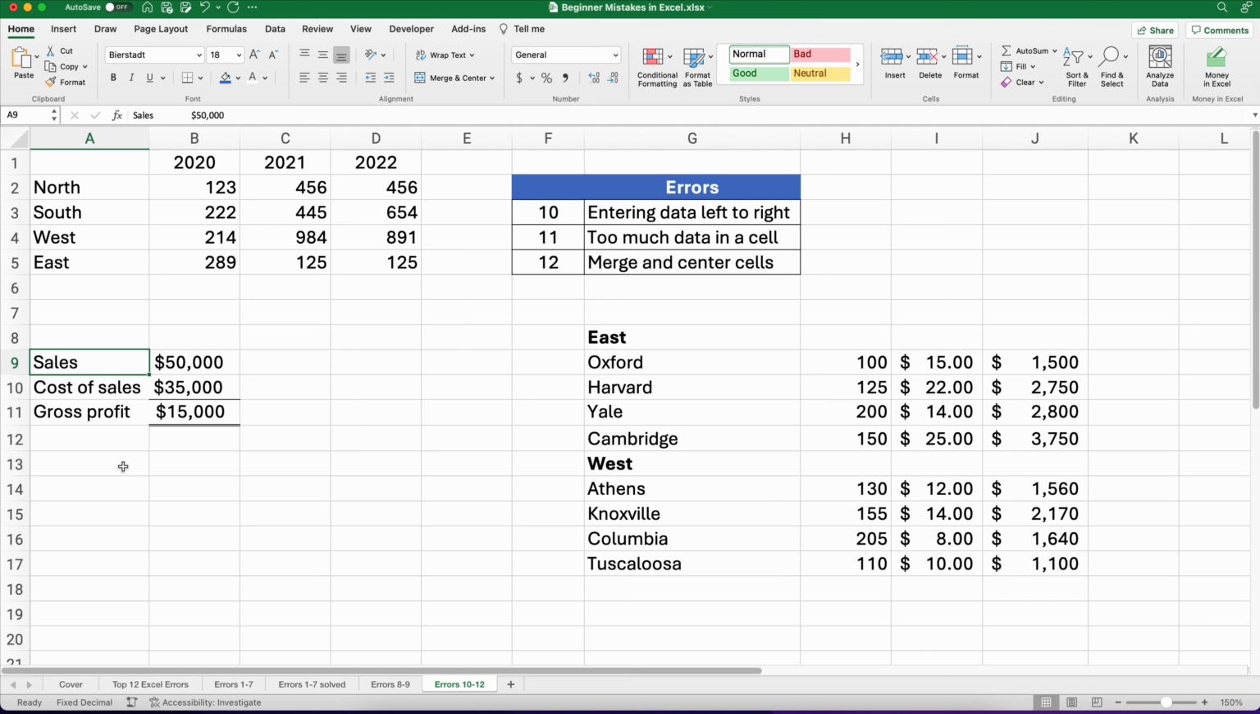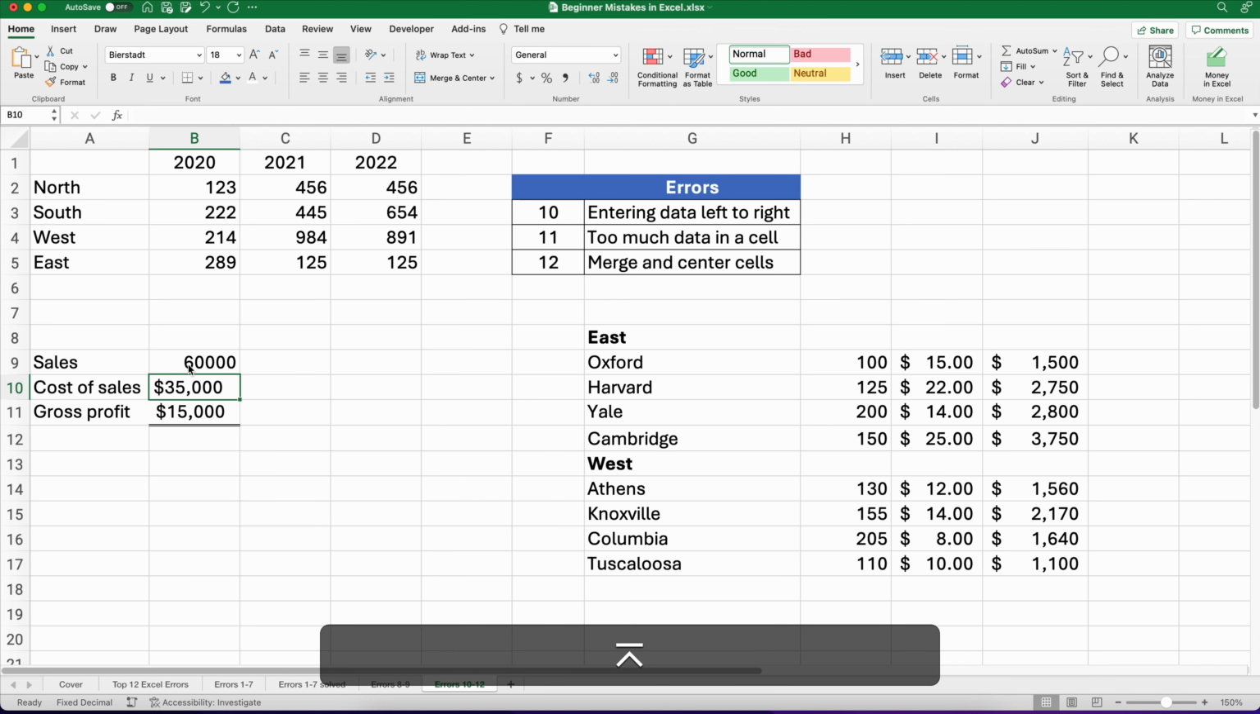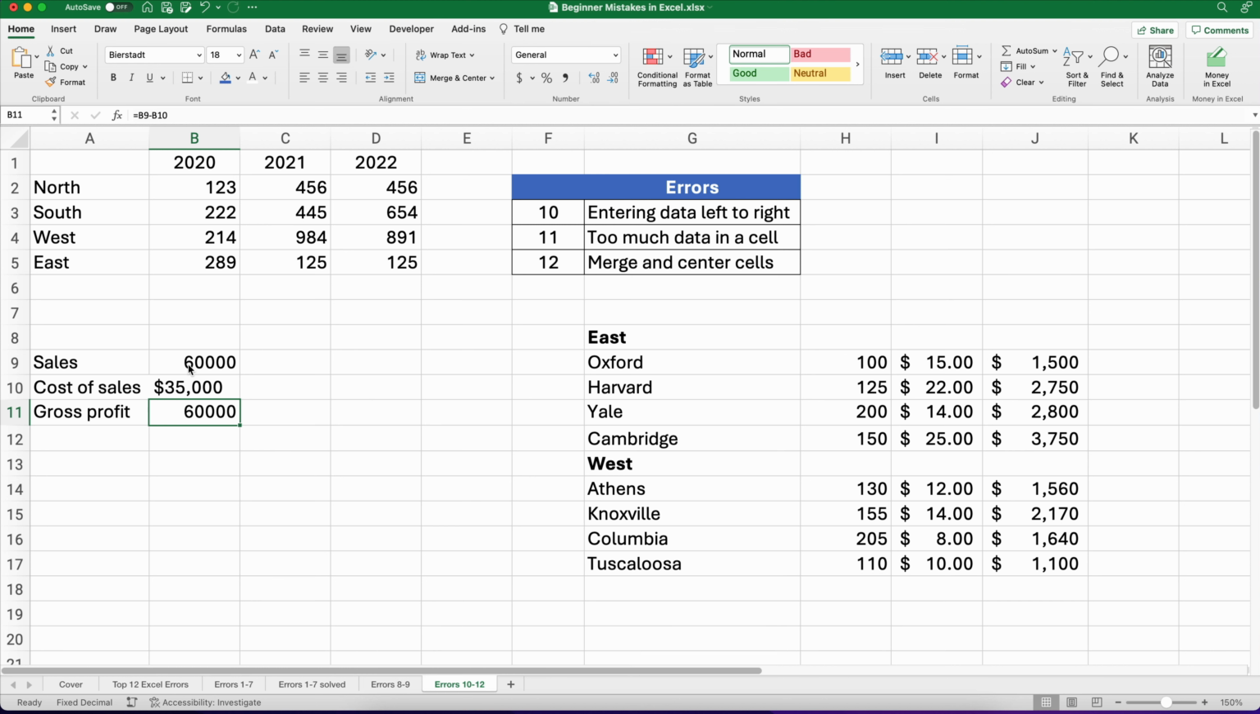This helps you understand what's going on. If I look at this 50,000, 35, and 15, I say, well, what if this is 60,000? And I'm going to run the math. I'm going to take 60 minus that. I got 60,000. That's clearly not right.